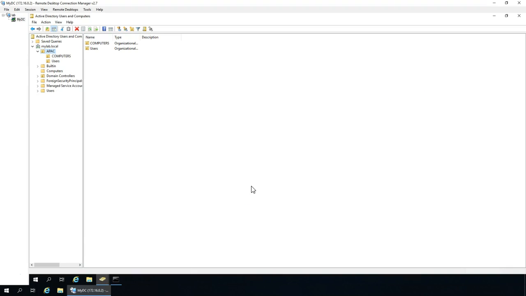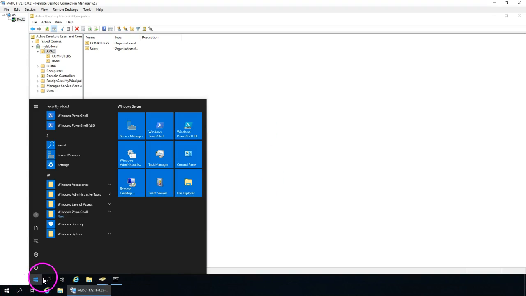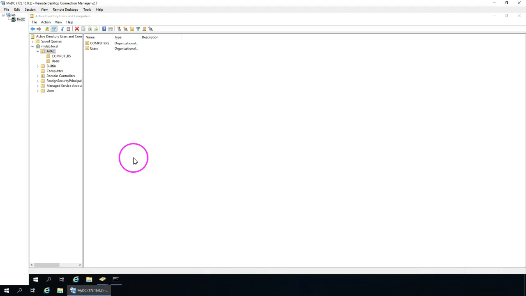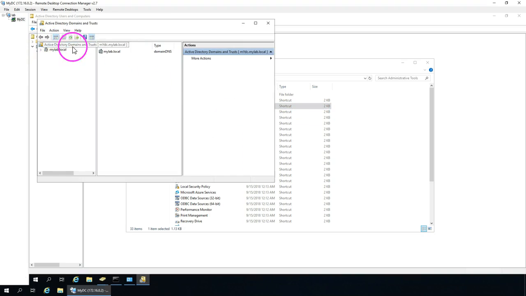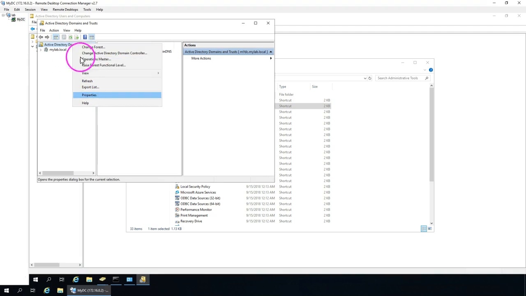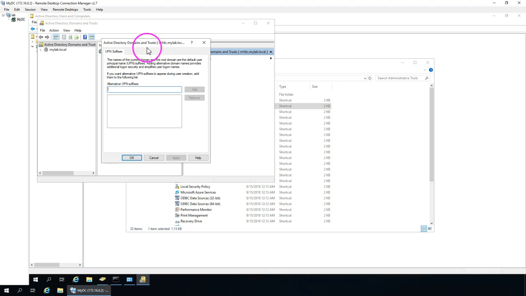Before doing anything with the sync, I need to configure my UPN. To do that, I need to open my administrative tools and go to Active Directory Domains and Trusts. Let's open that, select the domain at the top, and go to the properties. You have the UPN.